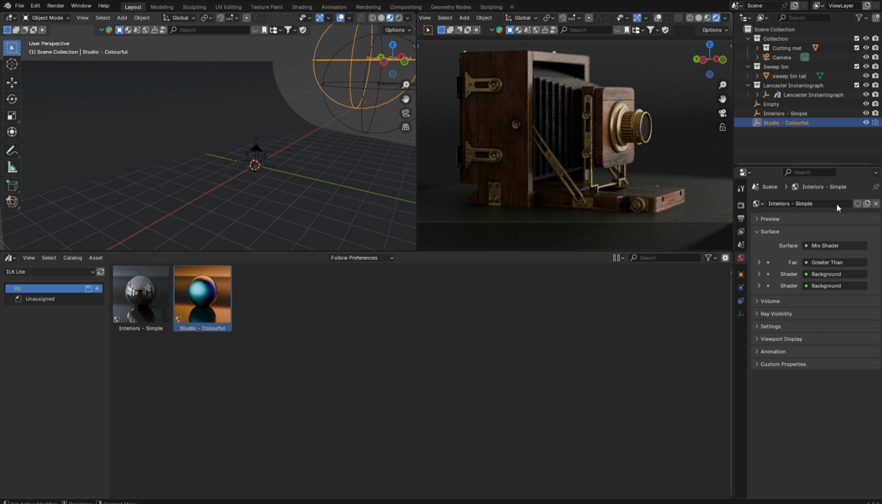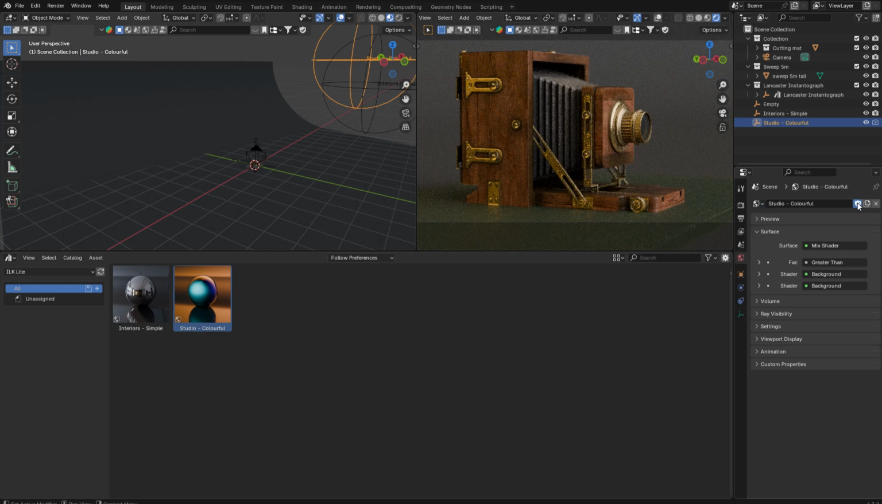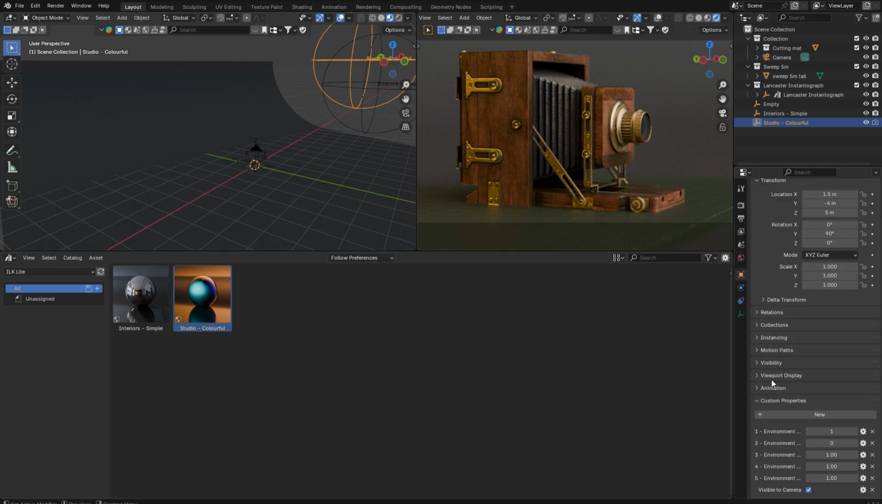And if you want to preserve any of these environments to make sure that Blender doesn't delete them when you close your scene, just tick here to create a fake user and the environments will be preserved. So now I've got these Studio Colorful environments loaded. Let's go back to properties and play with the rigging once again.